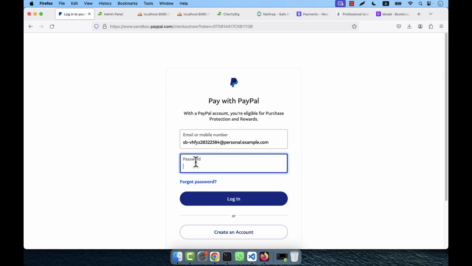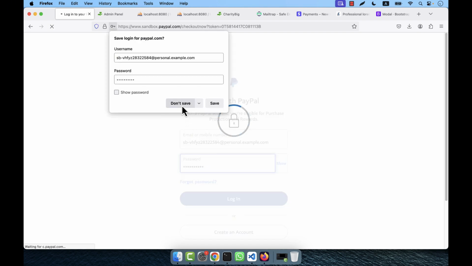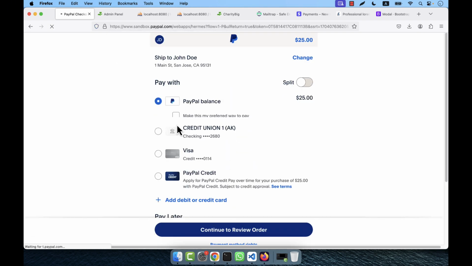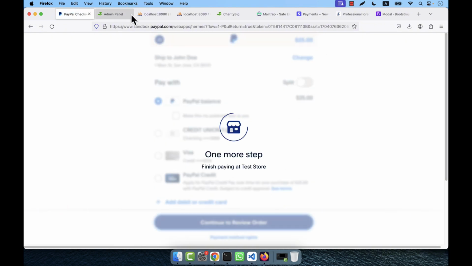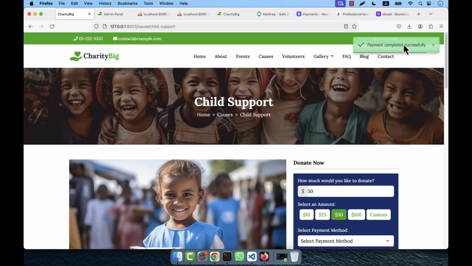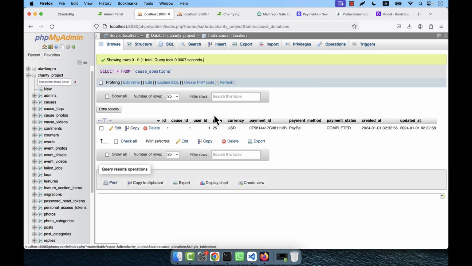Now I am going to log in. You see $25 I am going to pay. Click here. You see payment completed successfully, right? So if I now go to the cause donations table, cause ID 1, user ID 1, price $25, currency USD, payment ID is this, payment method, and everything is working.